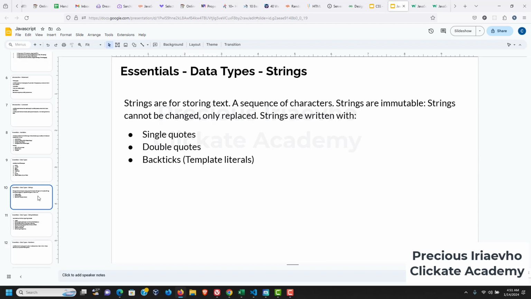The first one is using quotes. When you use quotes, you can use number 1, single quotes, or you can use double quotes. But note that strings created with single or double quotes still work the same way. There is no difference between the two. The only difference is the quote type that you're using, single or double. The third way is backticks. Backticks is what we call template literals.